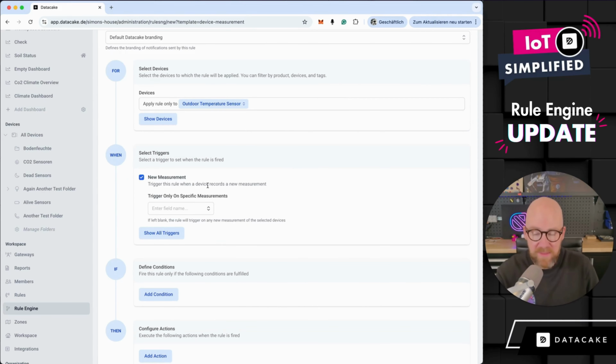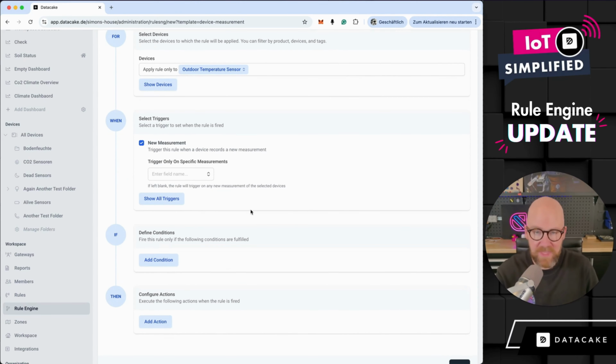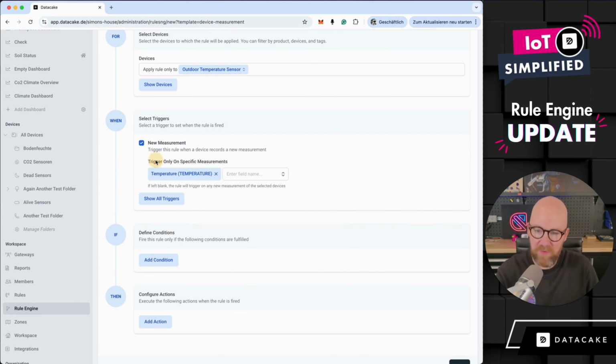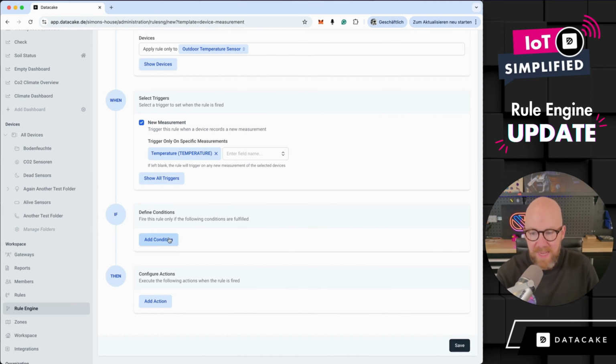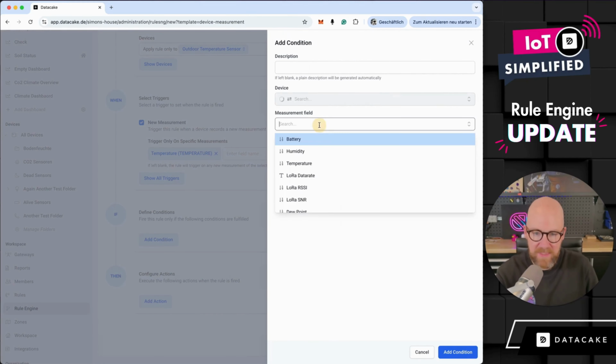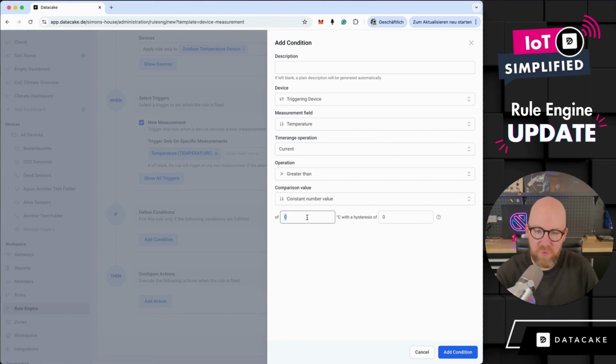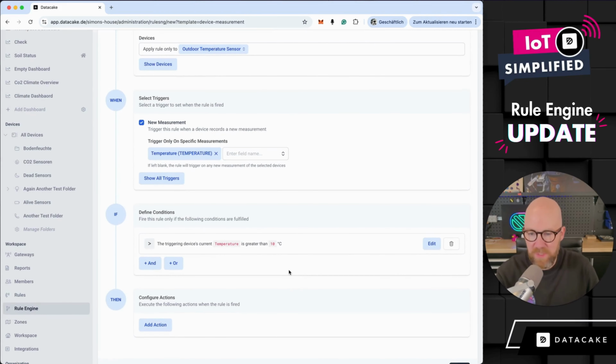Next is the trigger. These things all stay the same as they were before. We can select the trigger is a new measurement. We can also limit that the rule only triggers when there's a new measurement in temperature and not triggered by any measurement. And then you can define the condition. Here, we can select the temperature. Yes, I want to compare. So if the value is greater than, for example, let's say 10 degrees, that's our condition right now.